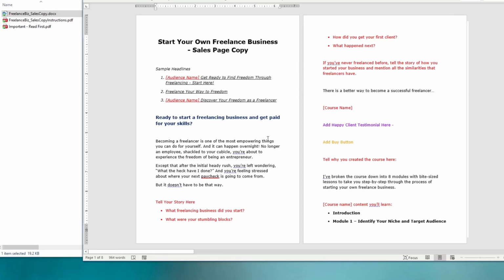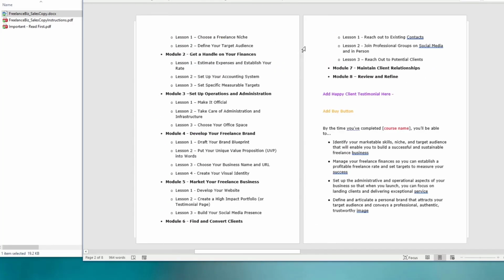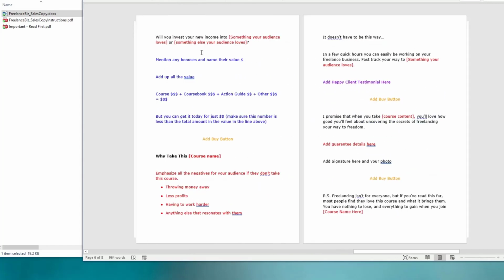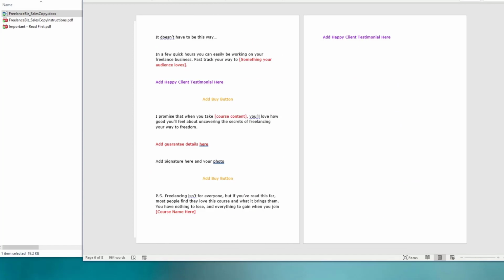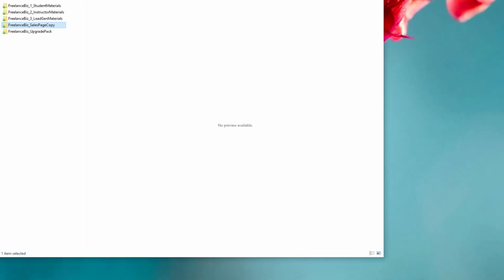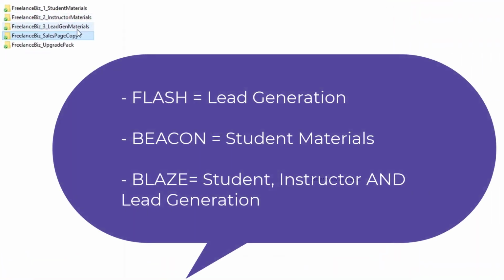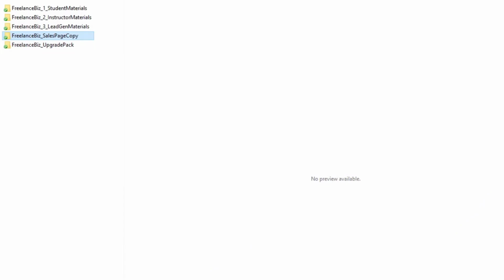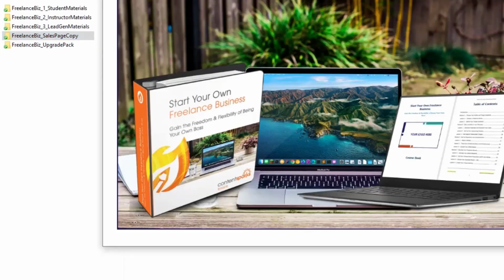So there's places to tell your story and some questions to get your creativity going there, places to add testimonials, audience details, things like that. So that's a useful thing to get. And that, I believe, is everything. So student materials, instructor materials, lead generation materials for the Blaze package. Look out for the upgrade pack and grab those quizzes and Trello board. And then you will also get the sales page copy along with that.